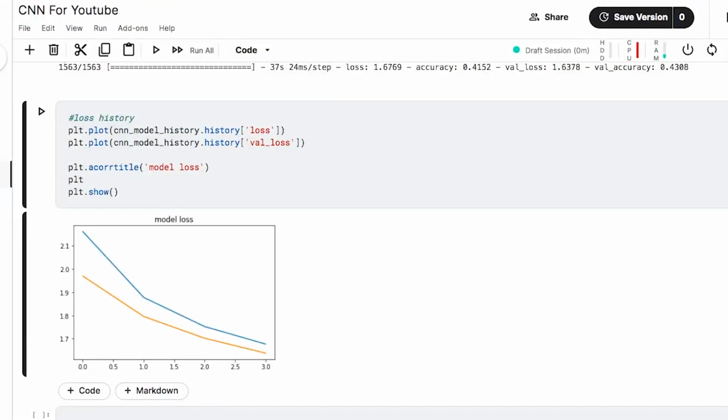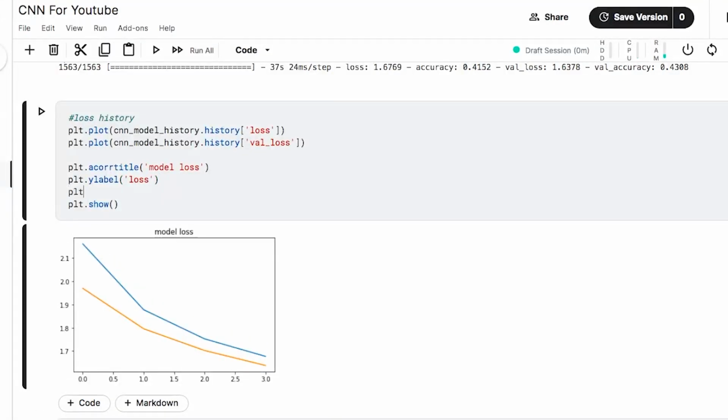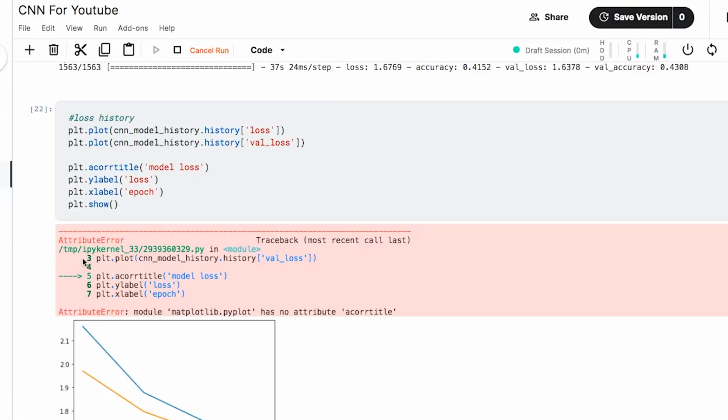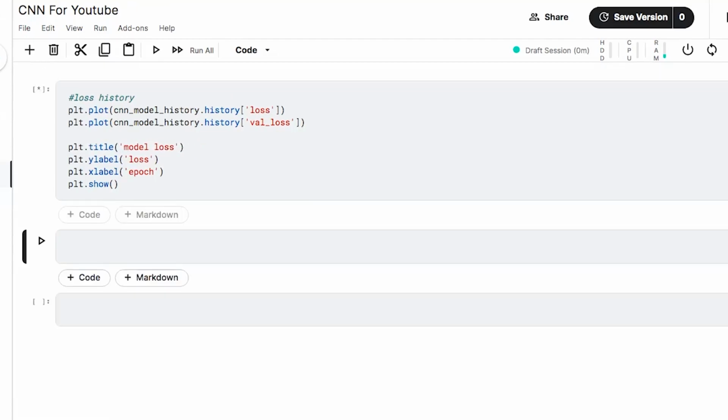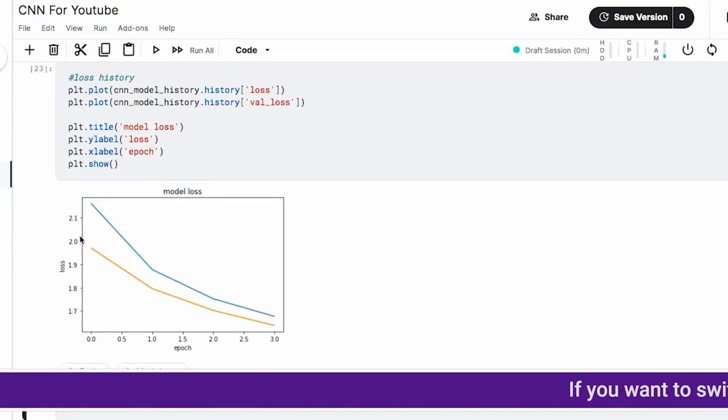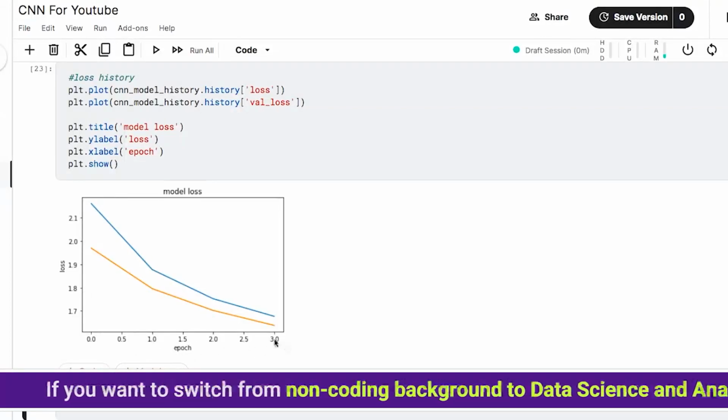So plt.ylabel. In ylabel, this is not model, this is loss. And plt.xlabel, this is nothing but epoch. If I run this cell, module matplotlib has no attribute, this was title, not the one I typed. Now you can see the loss, this is how it is decreasing, and based on epochs, if the epochs are increasing, the loss is decreasing.